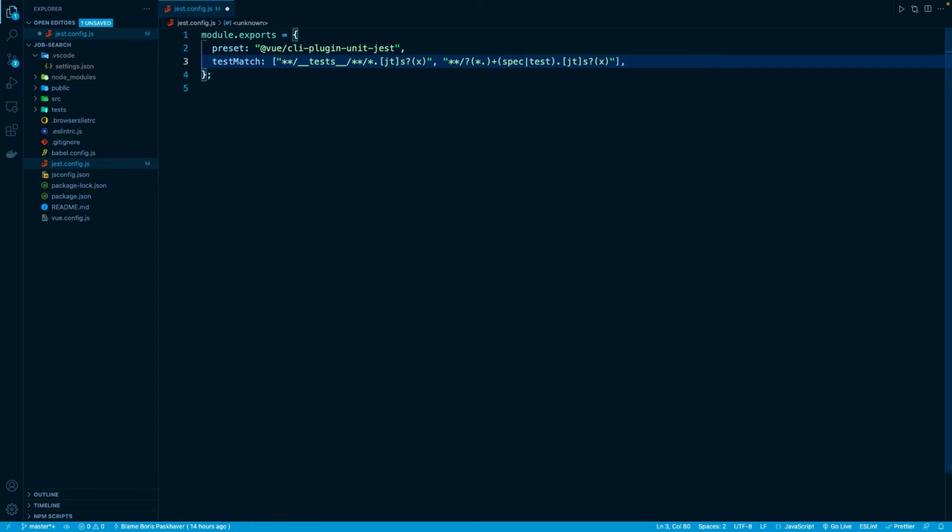So what this property sets is the file extensions that Jest is going to look for when it's trying to determine the test files in our project. So for example, right here in our tests directory, if you expand that, you'll see that we have a sample test file and it is called example.spec.js. Now by default, the Vue CLI configures Jest so that it only looks for test files with a .spec.js extension.